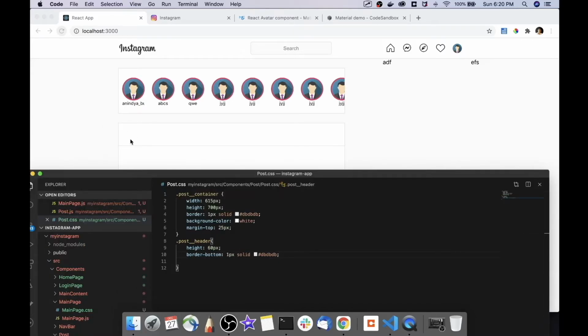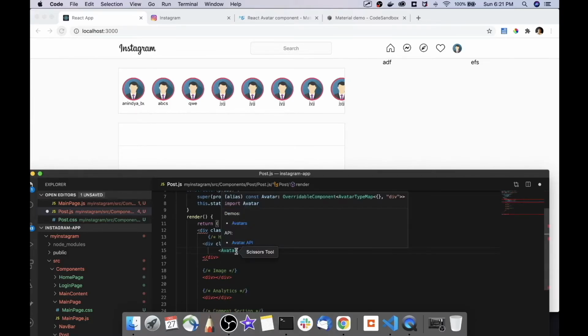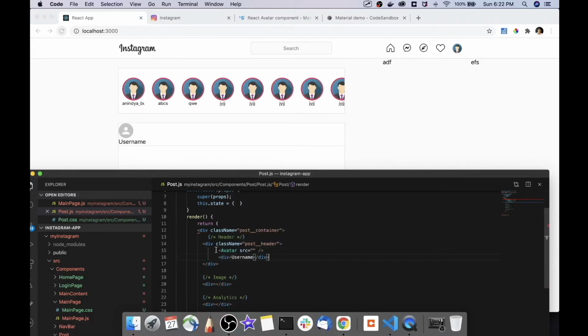Now let's provide the image and the username over here. So we'll go to the post.js and over here we will be creating the image and the username. So again over here we will be using the React component called Avatar. So over here we got our image and the username. Let's provide the CSS properties so that we can style them accordingly.